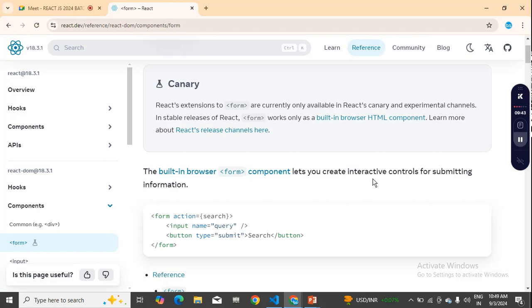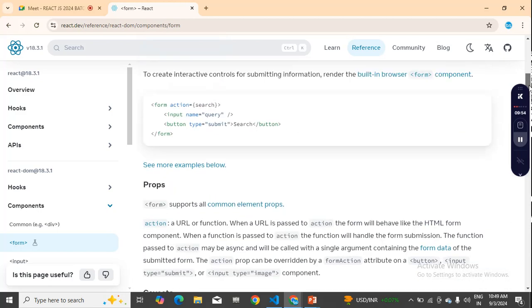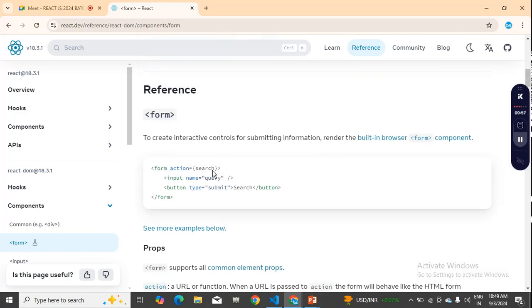The built-in browser form component lets you create interactive controls for submitting information. Okay, there is an example that they have given over here. This is how they usually create it, that is form action, and the action is the search. They are searching for something. They have written the input name as query, and they have taken one button for that. Whenever you click on that button, this action will be performed. For that only the type is submit.